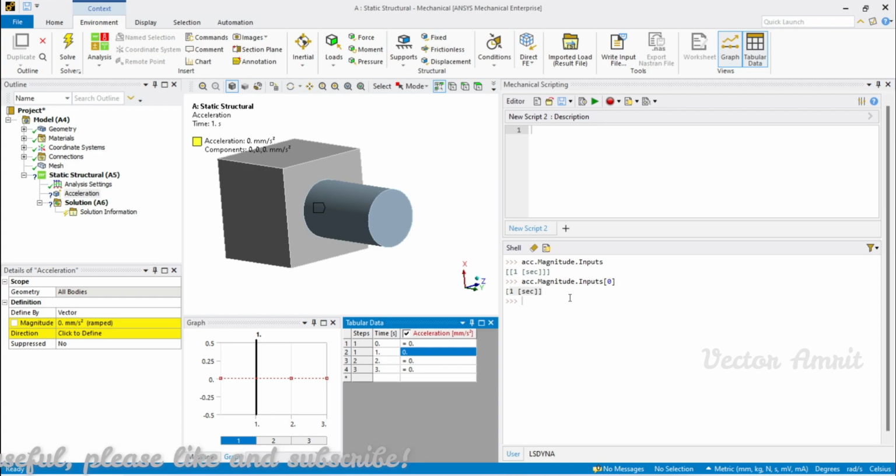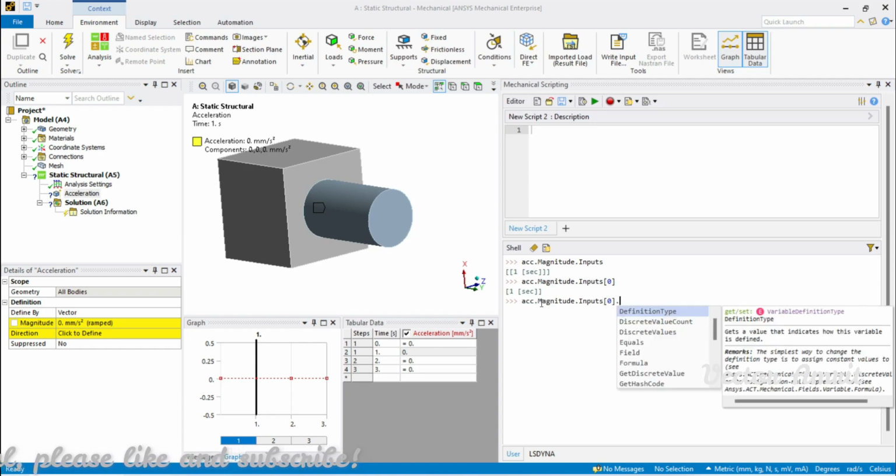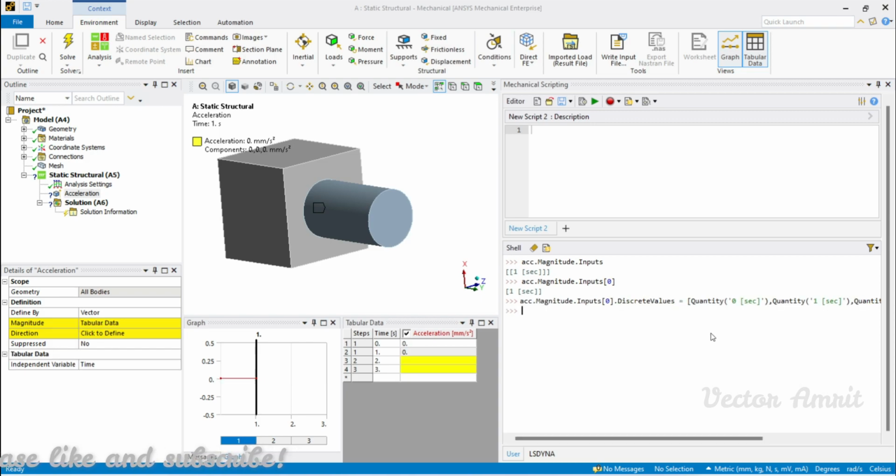But if you want it to be in a tabular format, you have to pass all the time steps like 0, 1, 2, 3. So here also you have to pass discrete values. It's a get and set property, list of quantities. You remember this index, it should be the first index always, and then you pass this. Once you do that, you will see these two things are missing.